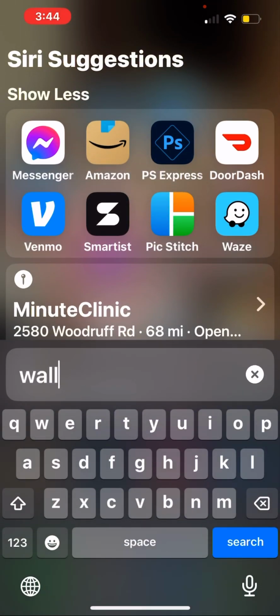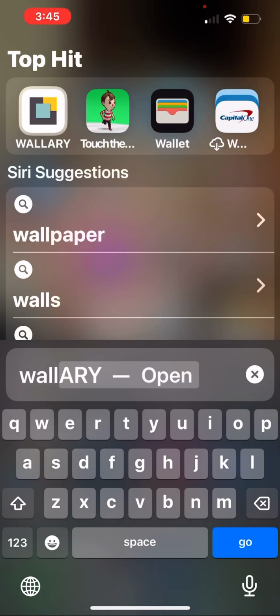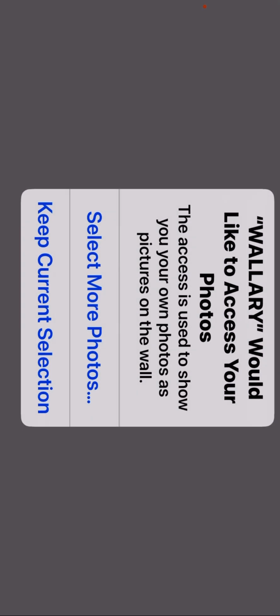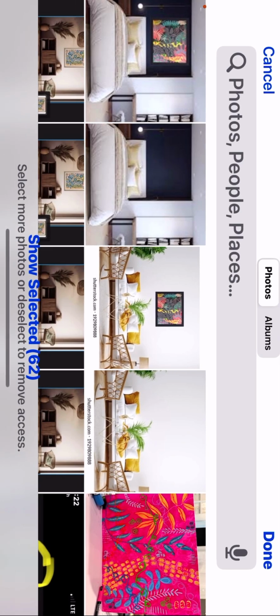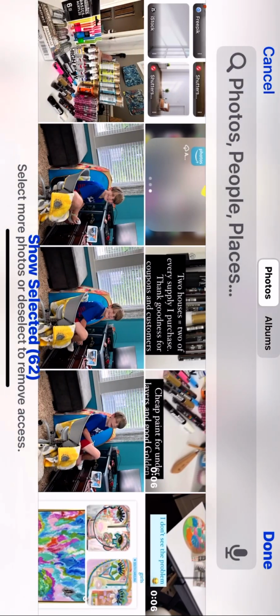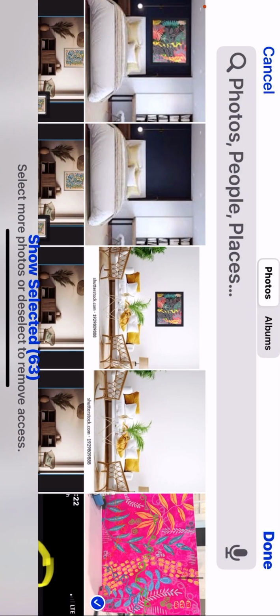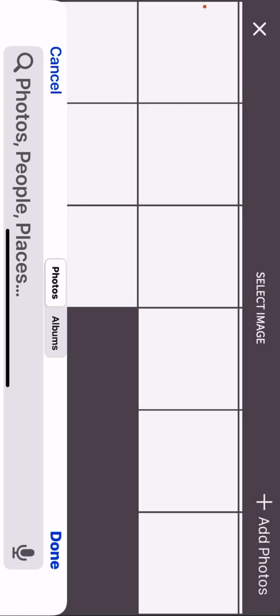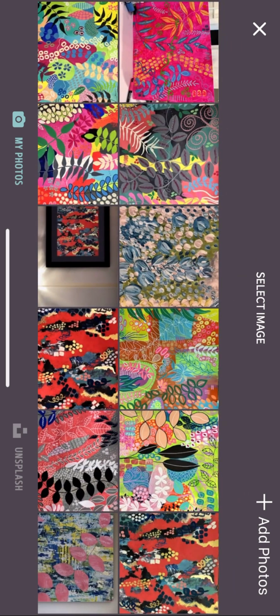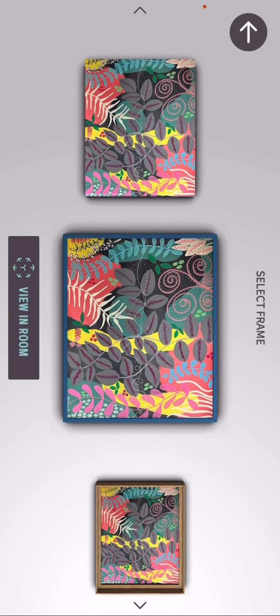I'll show you real quick on a free app called Wallery. You can also get this in the App Store. You can put your pictures in a frame. You can also use Canva, but this one you can put right on the wall if you want. What I do is select photos, and I add one. I just painted this one yesterday, and it's not going to have good edges, but you just add it and then go back in and find it. I'm going to use a different one that I've cropped, and then you can pick which frame you want.